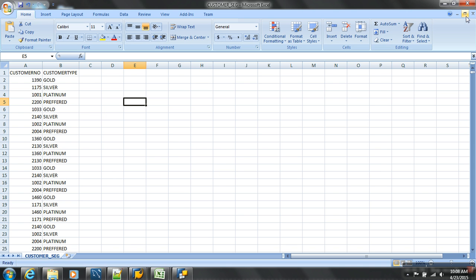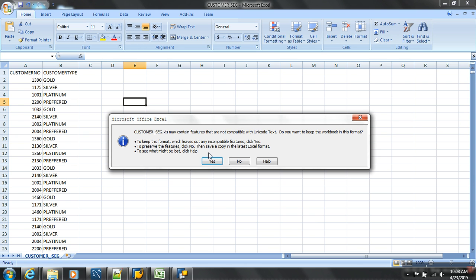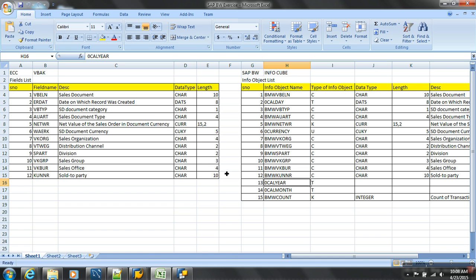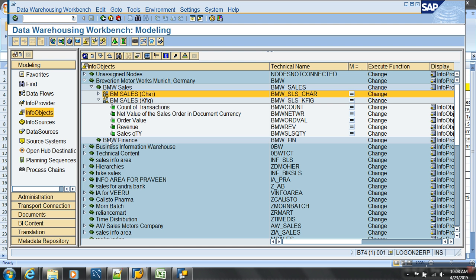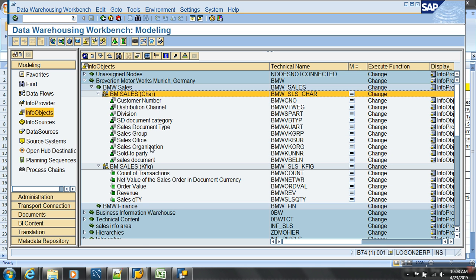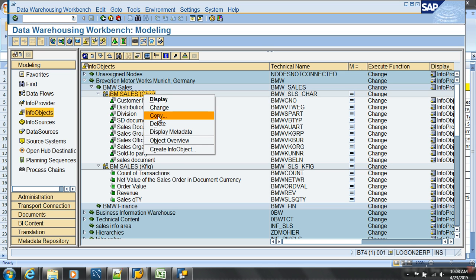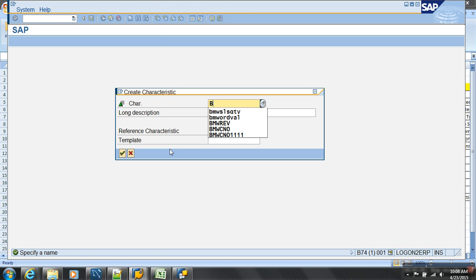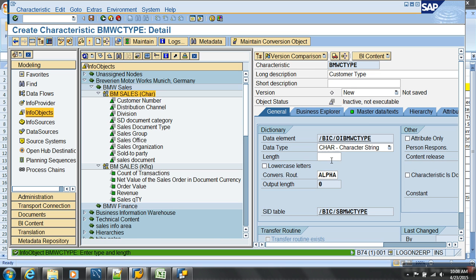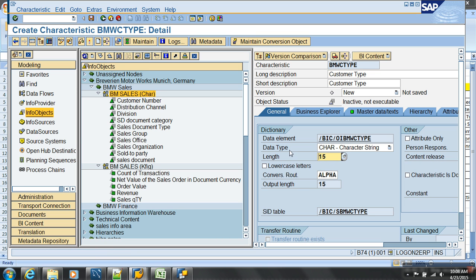Okay, saved, done. So I'm going to extract data from this file into BW. So let me see this. How do you do this? You want to maintain it for customer type, right? Do I need to have one InfoObject for customer type again? Every column is one InfoObject. Now create a characteristic, C type, customer type. I'll say char something around 15. Okay, activate. My object is ready.